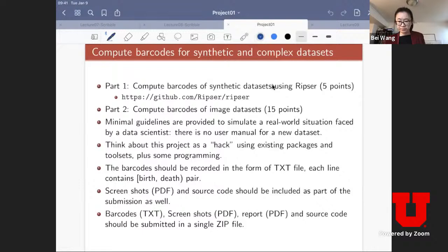And so ultimately, your report is going to consist of the screenshots together with the PDF description, and you are going to have the barcode and source code in a zip file. And then Faye will make that clear over an announcement on Canvas to exactly the format she wants you to do for submitting through Gradescope.